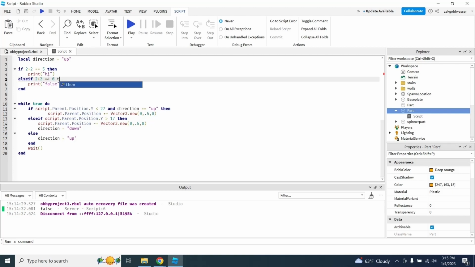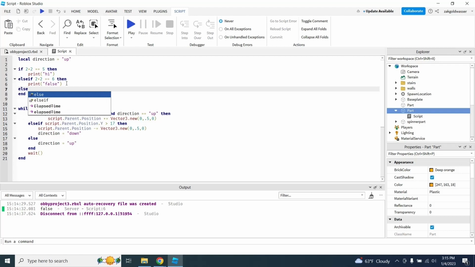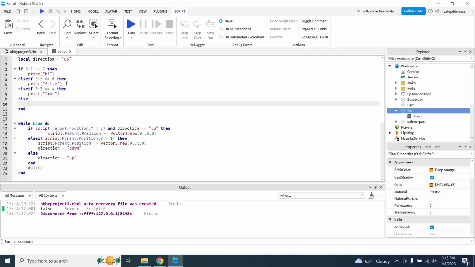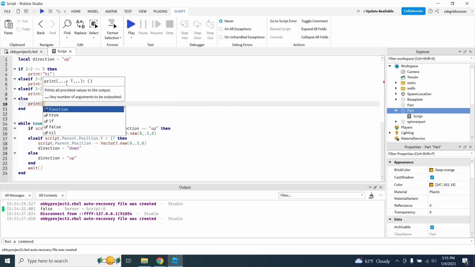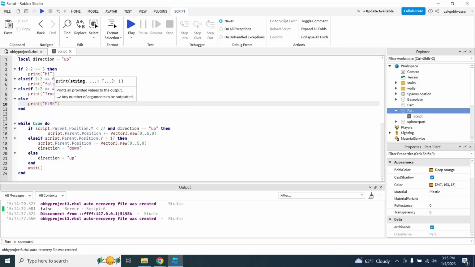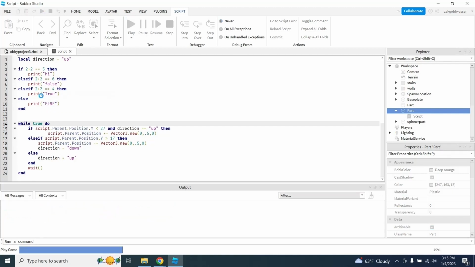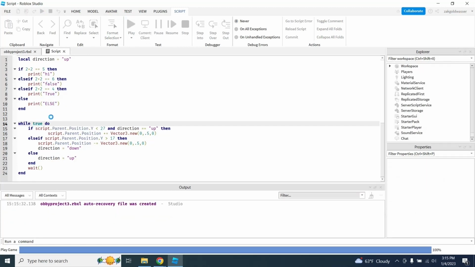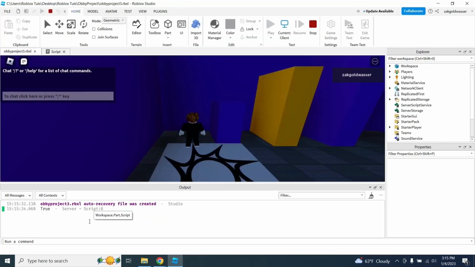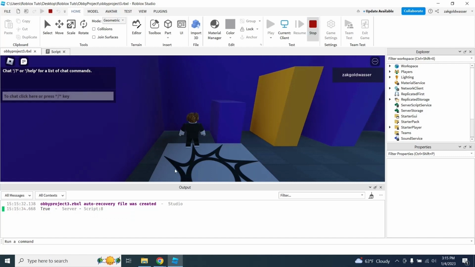So you could say if 2 plus 2 equals 6, then, and then else if 2 plus 2 equals 4, then, and so it's going to go down until it finds one of these conditions that's true, or run whatever code is inside and stop there.